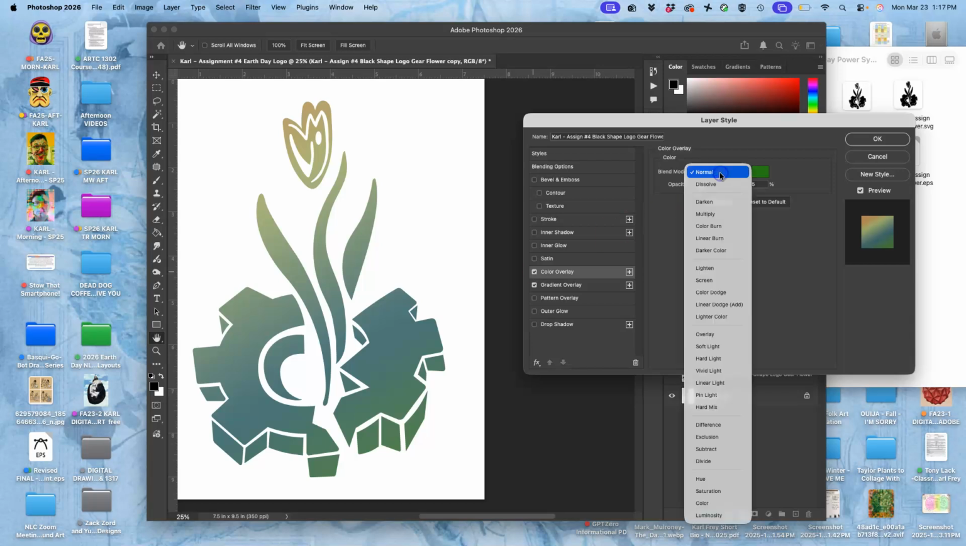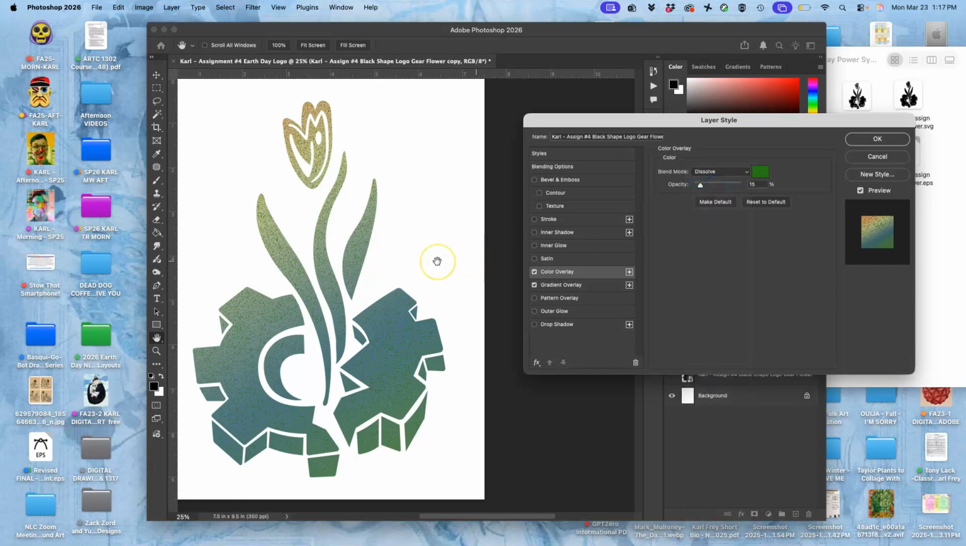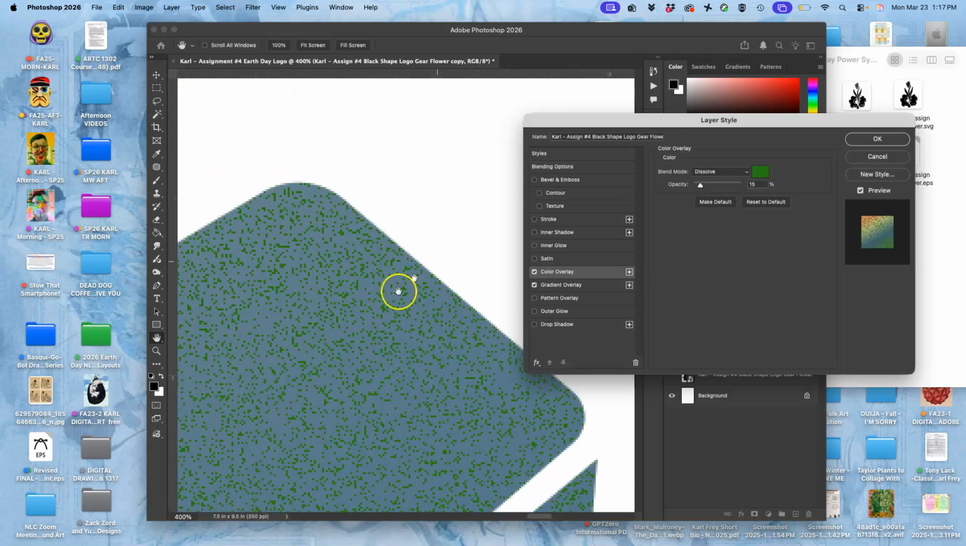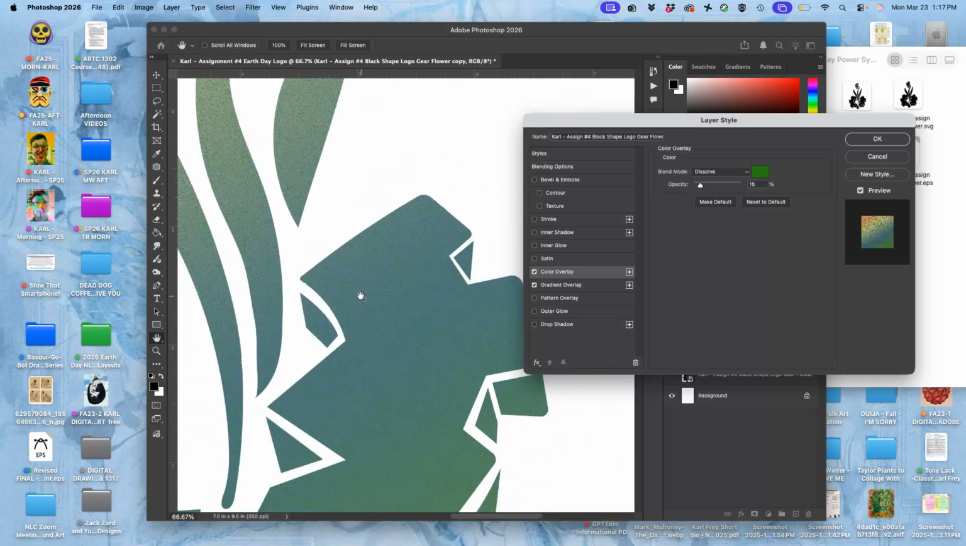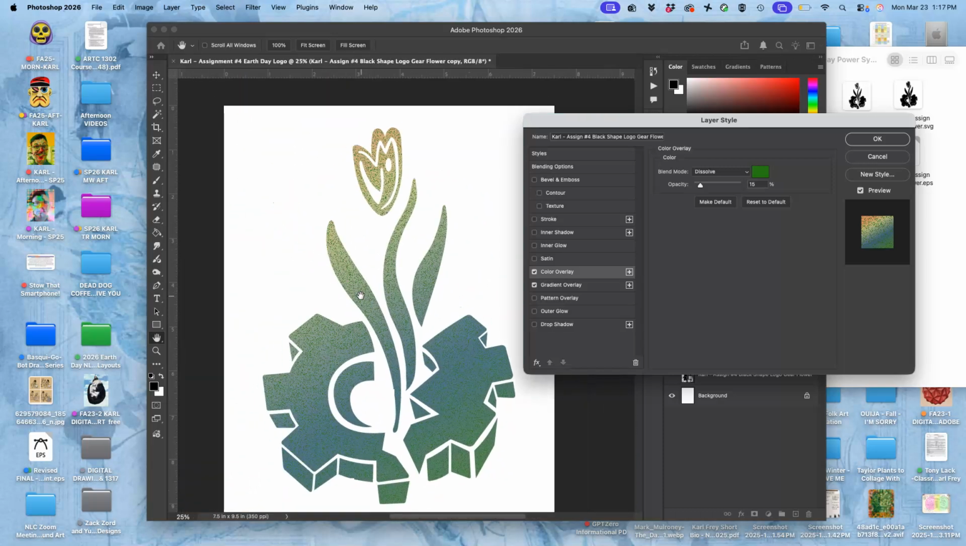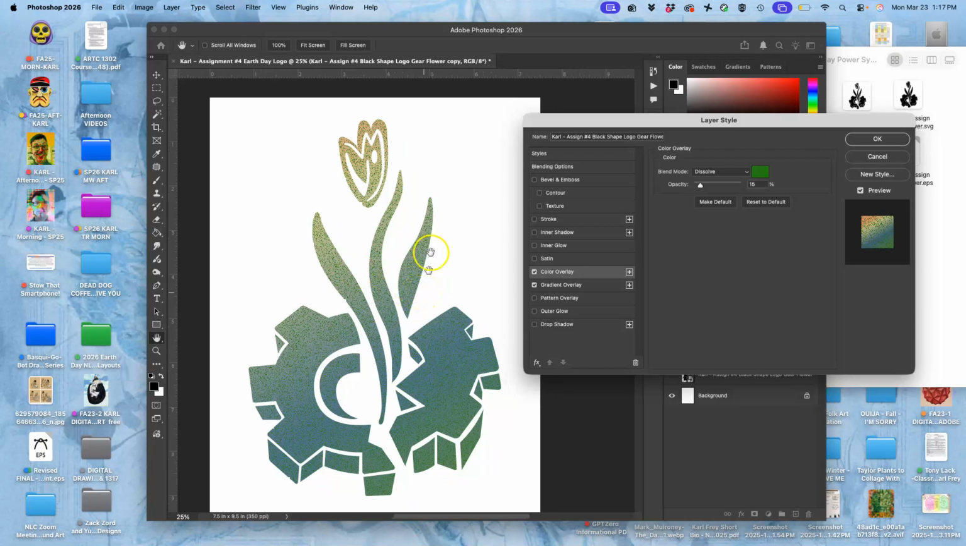And then I can decide, oh, I want to do this not at a normal mode, but at a dissolve mode. So it kind of peeks through like texture construction paper. And that's just using color overlay and gradient overlay. And so, yeah, I think that looks pretty nice. What are some other things I can do? I can do a drop shadow.